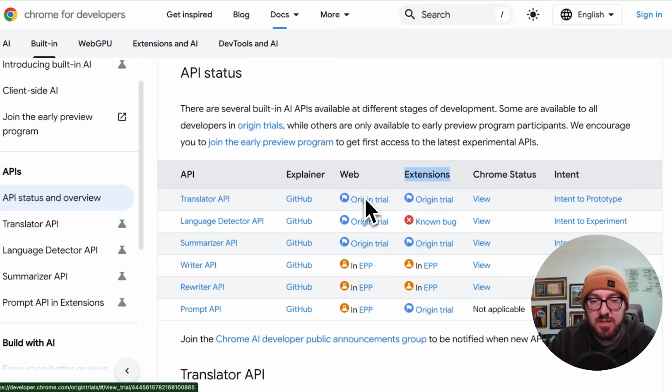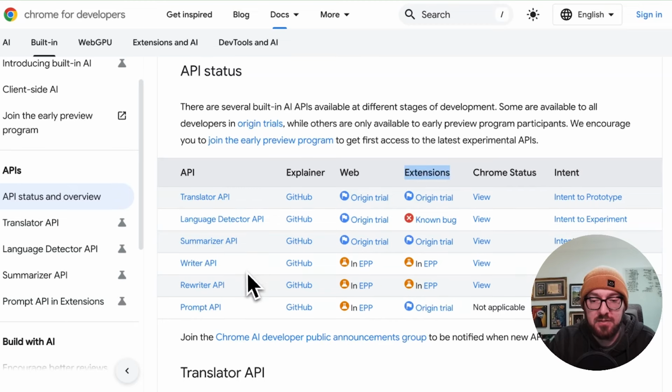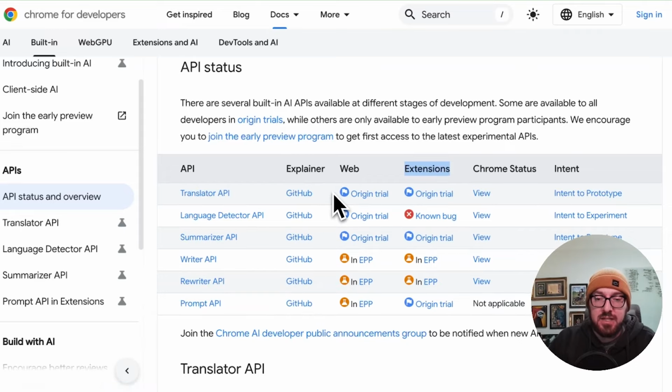That's what we're going to do today: look at some of these and how you would set this up. And then in a future video, we'll look at how to do the same kind of thing, but through a Chrome extension. The origin trial means that you can get started today. The EPP means that you have to sign up, and if you get approved, they'll give you access to these other APIs. So the 3 that we'll look at today are Translator, Language Detector, and Summarizer.